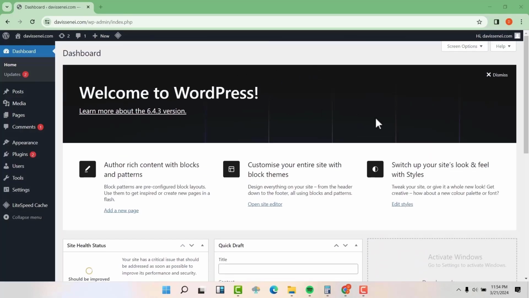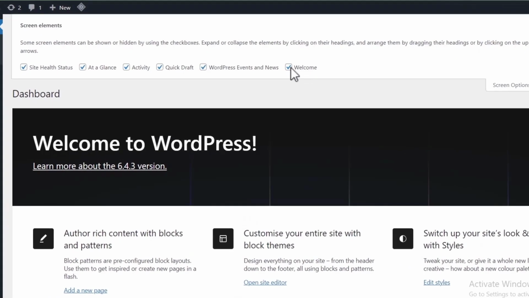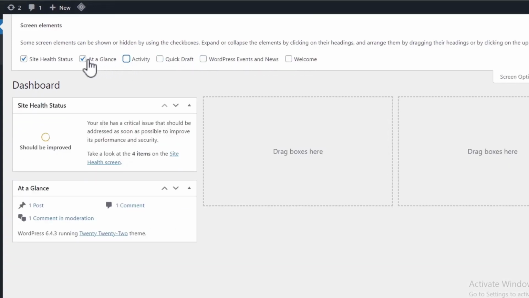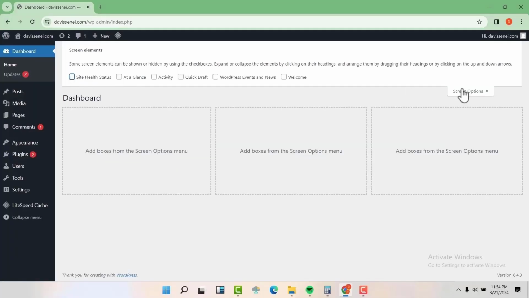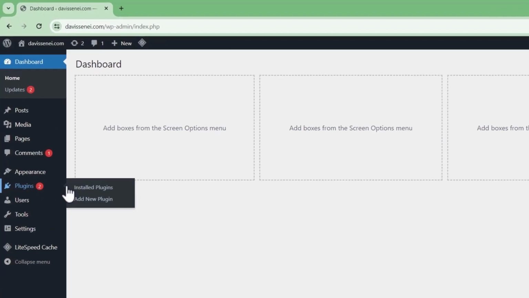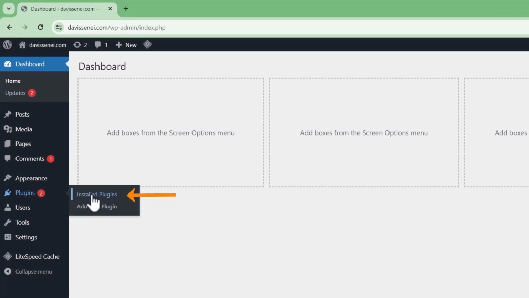So to remove all this, click on screen options, then untick all these. Now you can see that our dashboard is clean. Again, now we are going to go to our plugins, then installed plugins.